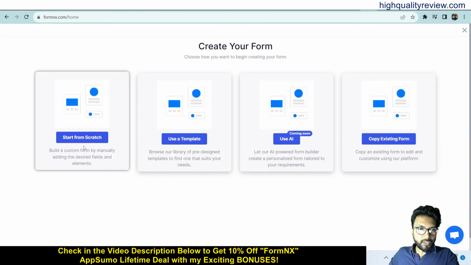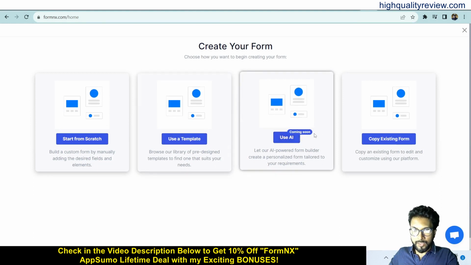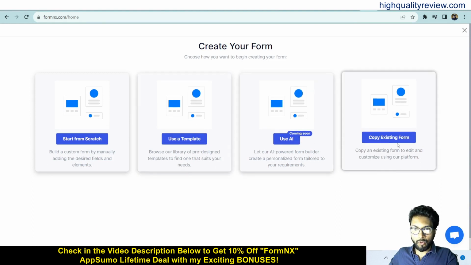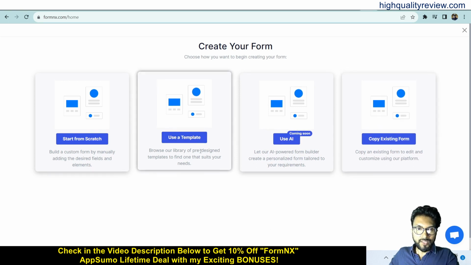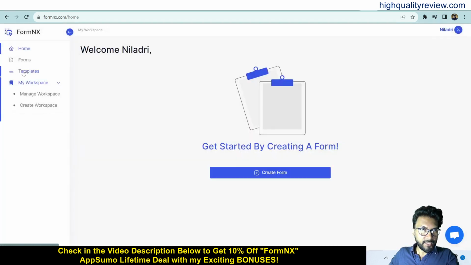So here you can start from scratch. We can use one template and also use AI, that is coming soon, and also copy an existing form. If you have any existing form, you can copy it from here. And also you can see the templates category wise. So just cross it. You can see the templates from here also.